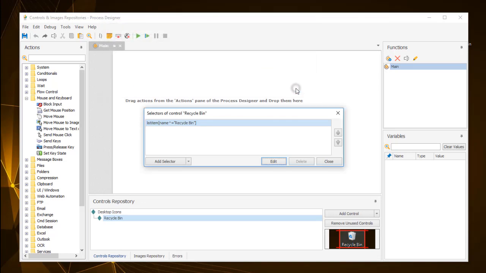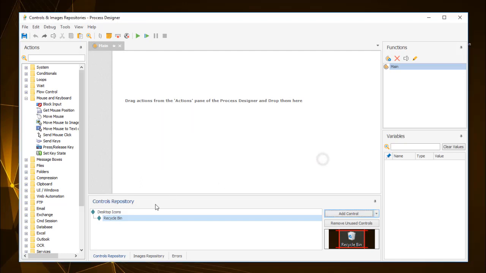In the event that you have multiple selectors, you may reorder them by using the arrows on the right-hand side of the pane. The first selector will try to access the element in runtime. If it fails, then the second one will also try to access the element. If it fails, then the third one will be attempted, and so forth.